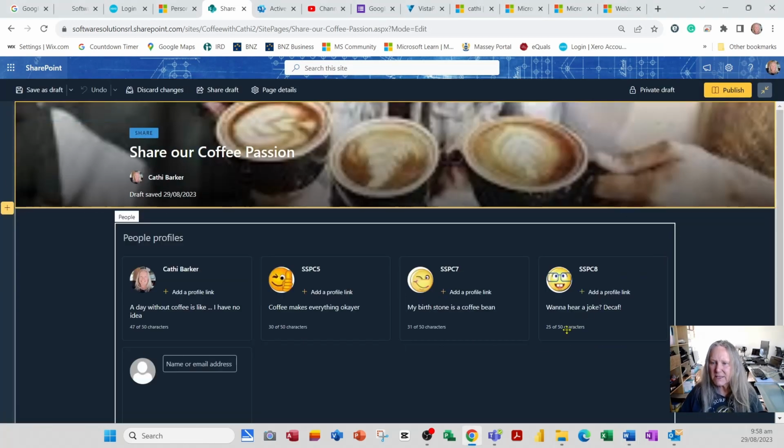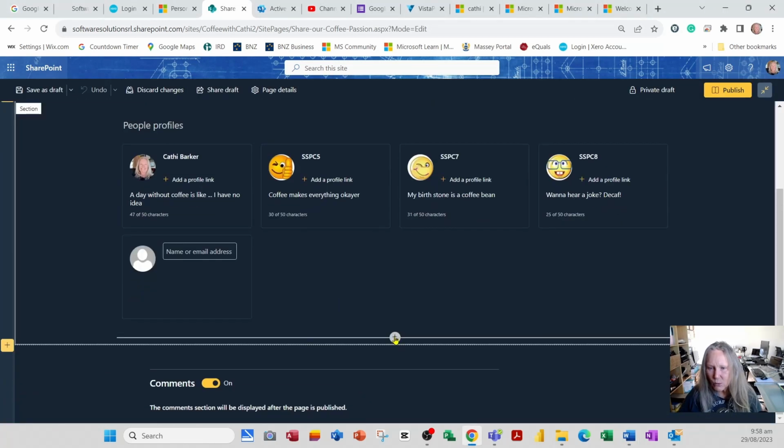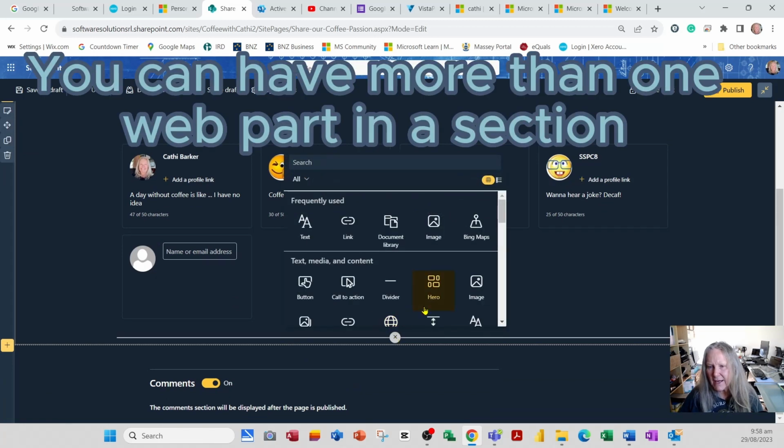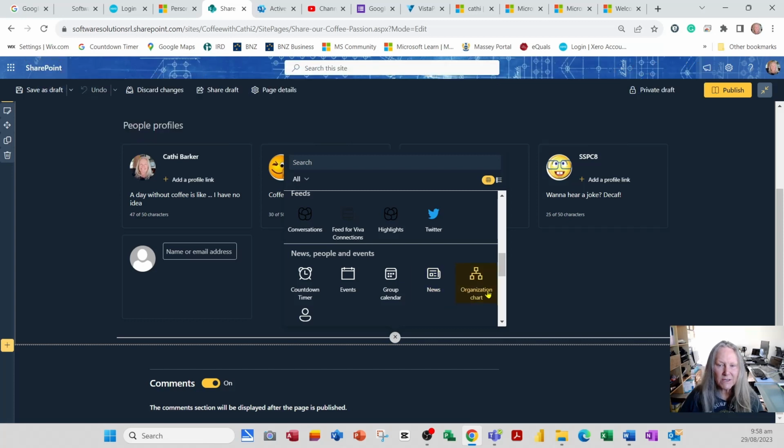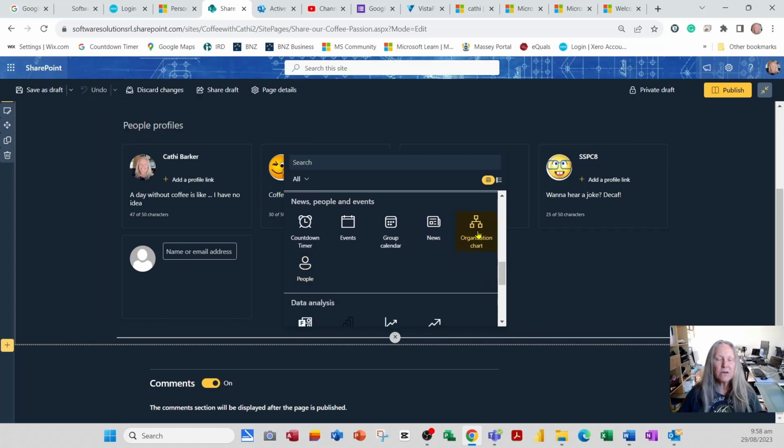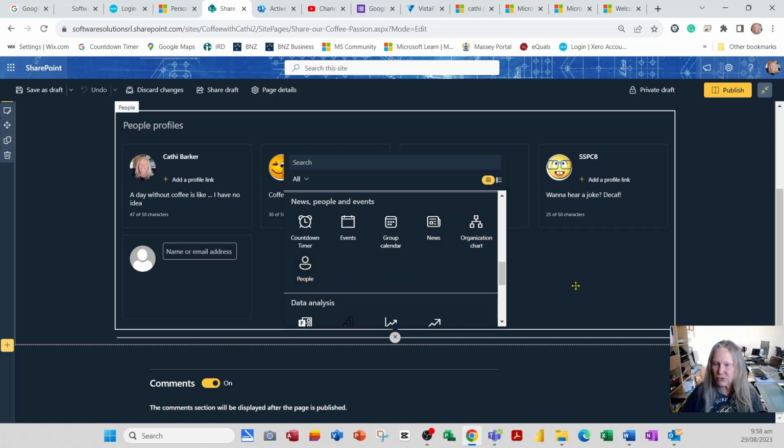So if I go back into edit mode, when it comes to adding web parts, you can have more than one web part in a section as well. And when it comes to people, I think you really need to make a choice between organisation chart and people. Organisation chart, of course, as the name implies, is quite formal and quite hierarchical, whereas people is just like, these are all the people, and a little bit more informal. Okay, so make your choice there.